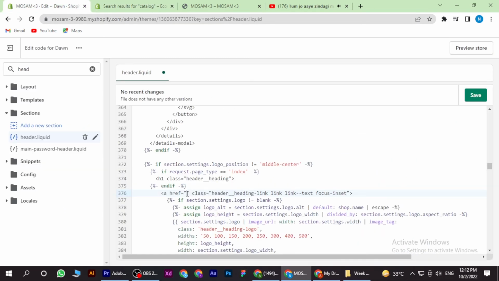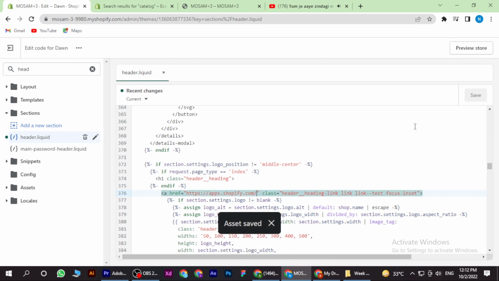Once you copy the link, you have to paste it and save it. So yeah, this is how you can change any URL code to any custom link.